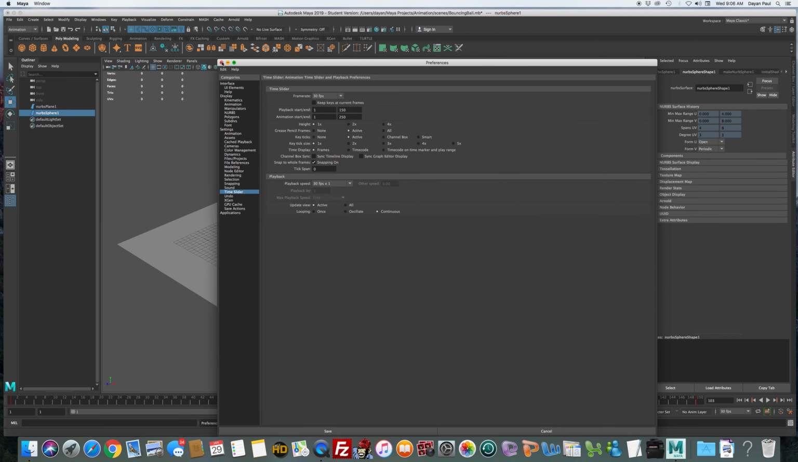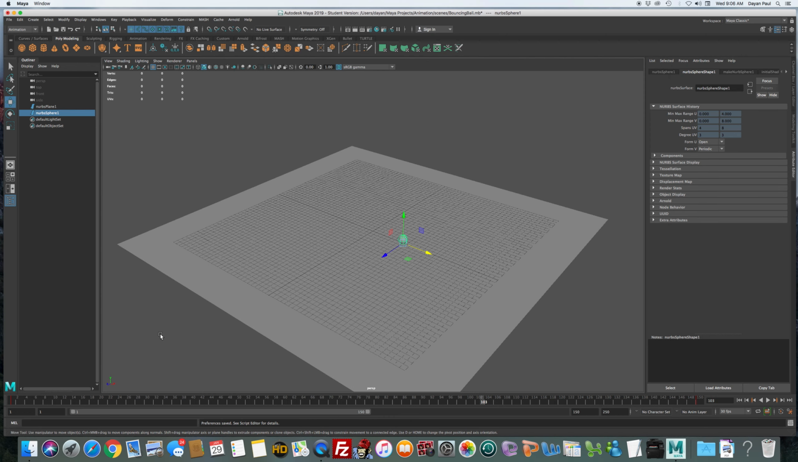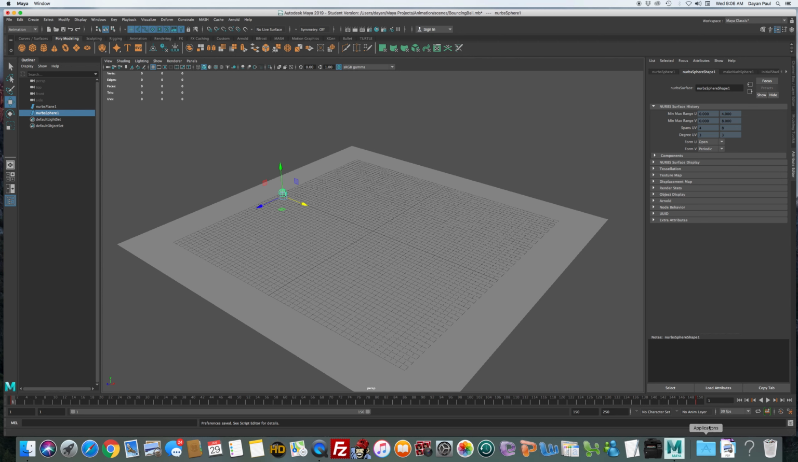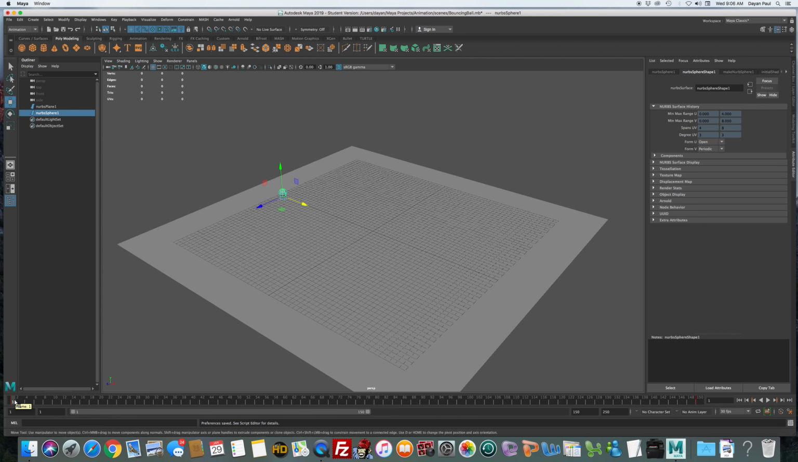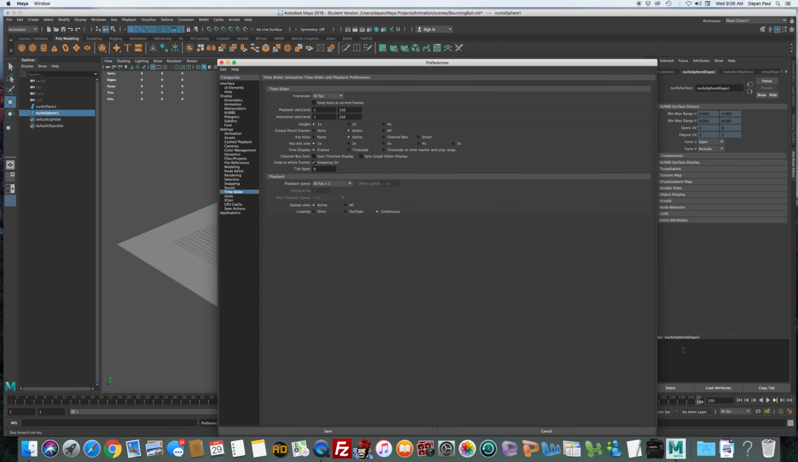If your animation is moving really fast, jumping really quickly from left to right, it's because it's trying to process all the frames as quickly as possible, rather than playing them at a specific frame rate. So make sure you set that here: not only 30 frames per second up here, but also on the playback, make sure it's 30 frames per second times 1.